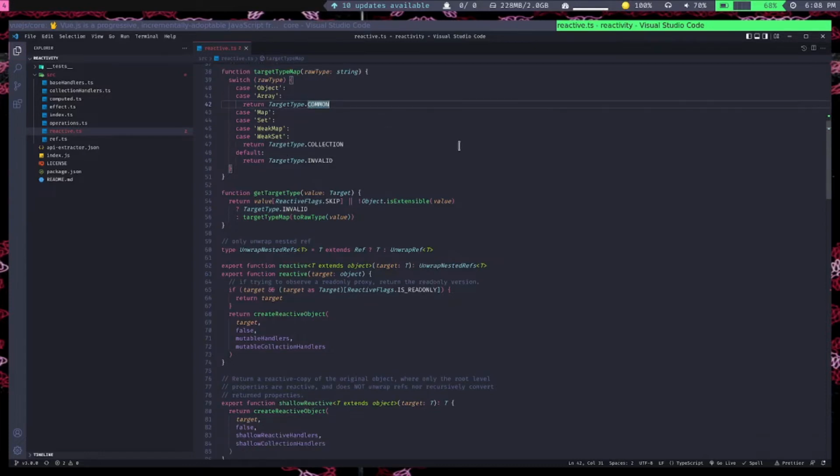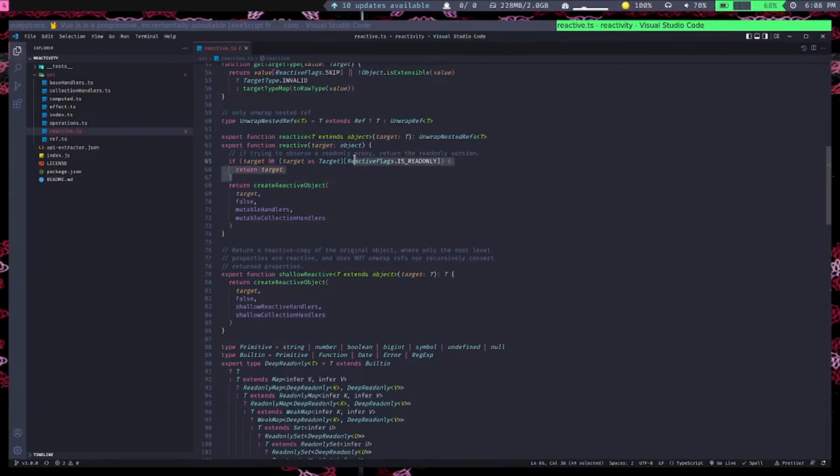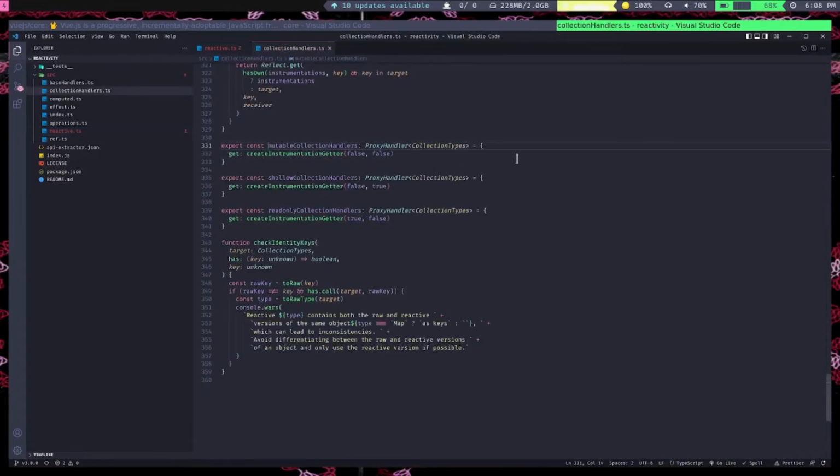It's quite useful. So here's our reactive function. You see we have a couple of function overload signatures here. The first thing we do is take in this target. It's an object. So this is saying if this is read-only, we're just going to return the target itself. Otherwise, we do createReactiveObject. And mutableHandlers, mutableCollectionHandlers, let's take a look at these real quick. These are going to create the proxy traps that run.